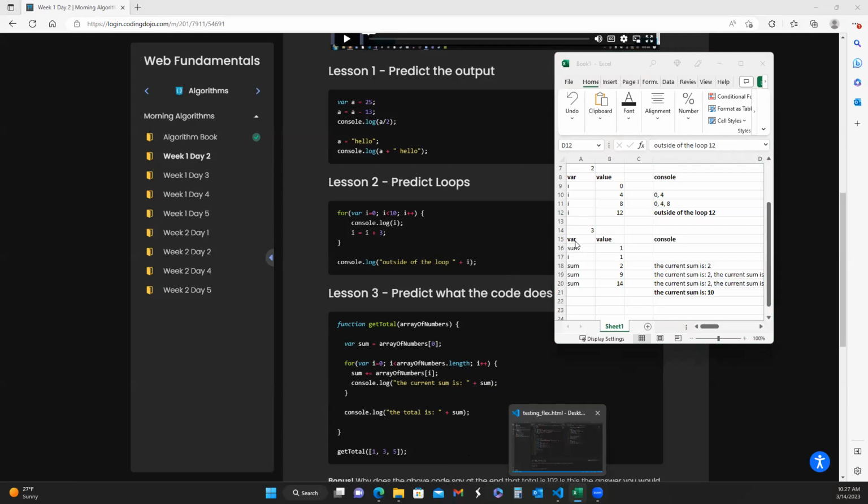You want me to do it again? Can you do it quickly? Sure. All right, for loop, i equals 0. This is number 2 right here. i equals 0. 0 is less than 10. Console log 0. 0 plus 3 plus 1 is 4. Console log 4. 4 plus 3 is 7, plus 1 in the for loop is 8. Console log 8. 8 plus 3 plus 1 is 12. Outside the loop is the last value, 12.